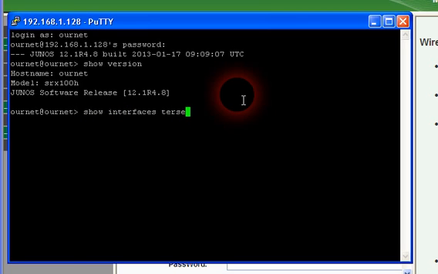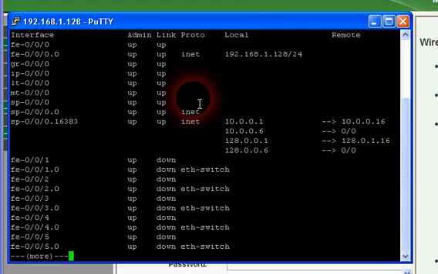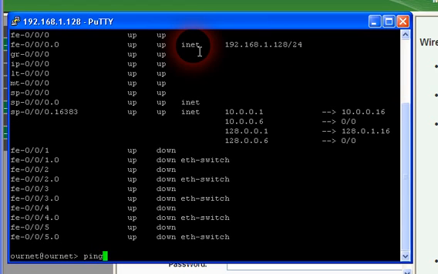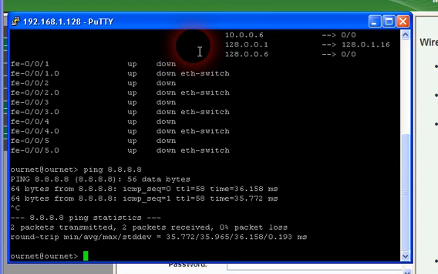Show interface terse, that is the command to show. So on the FE, that is Fast Ethernet, port 0.0, I got the IP address 192.168.1.128, that's what I used for connecting. Now, let me ping the internet and see how it is working. To test the internet connectivity, I'm pinging 8.8.8.8, that is the Google DNS server IP address, and you can see it's able to reach. I already configured DNS also, because the DNS server IP is 8.8.8.8 in my configuration. So I can ping even using domain names.